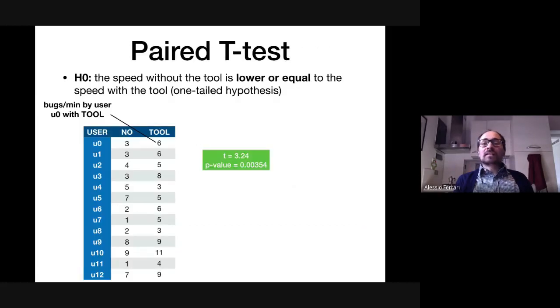Let's go to this paired t-test, and now we have adjusted. Now we have considered two completely independent treatments, in which the treatment without the tool and the treatment with the tool are performed on a specific day and on a specific file, and the manual treatment is performed on another day and on another file.